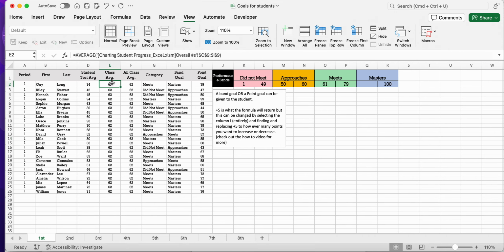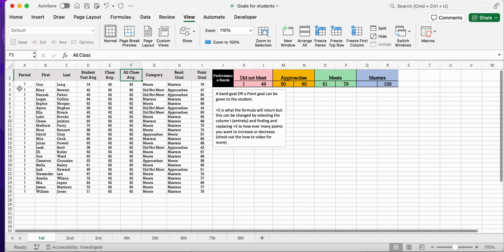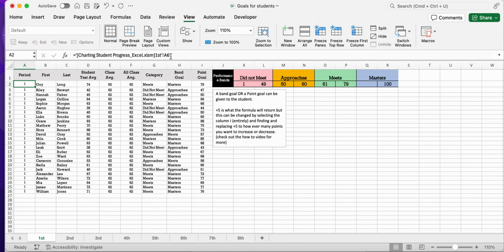Then it's also pulling the class data and the class average. You can obviously change that if there's something like a district average that you want to use. And these are all split up by their class period.